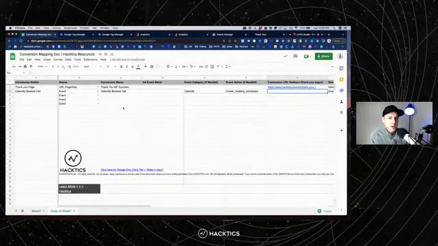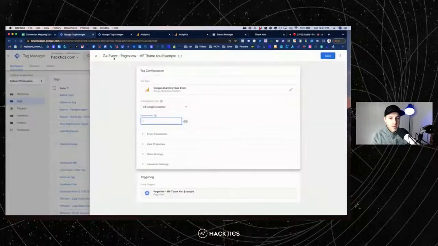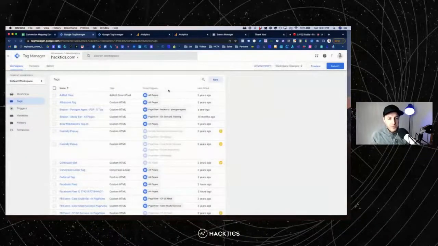So this is where I would go back to my conversion mapping document, and I would type in, let's just say MF thank you example. So that is the name of my event. I'm going to copy that, go back in and just paste that. From here, what I can do is click save. And that is essentially it.